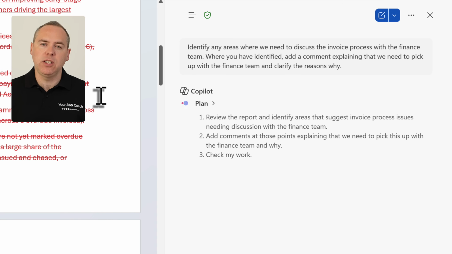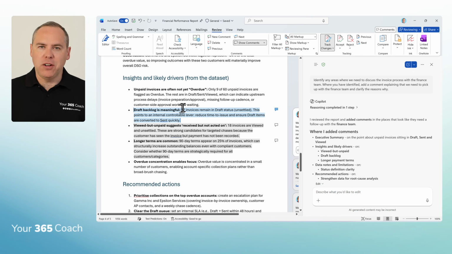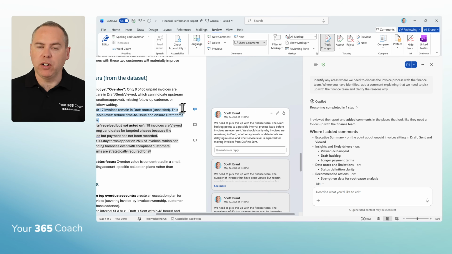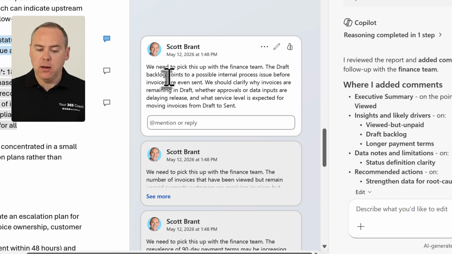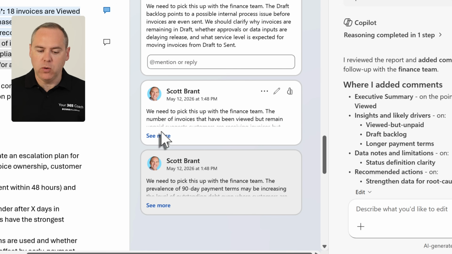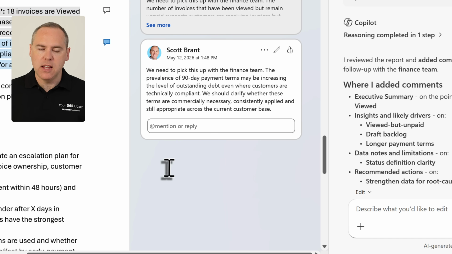Let's give it a few minutes to do that and check out what Copilot has done for us. And there we go. As an example, we've got a range of different comments. This one here identifies the draft backlog points, also look to a possible internal process issue before invoices are even sent. Again, we can also see a range of different comments here that also have been generated by Copilot but can now be worked on with our finance team.